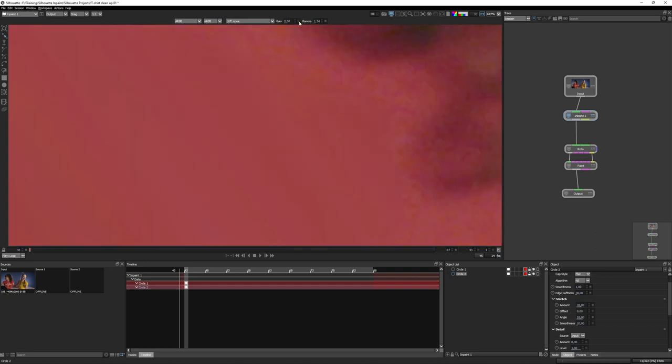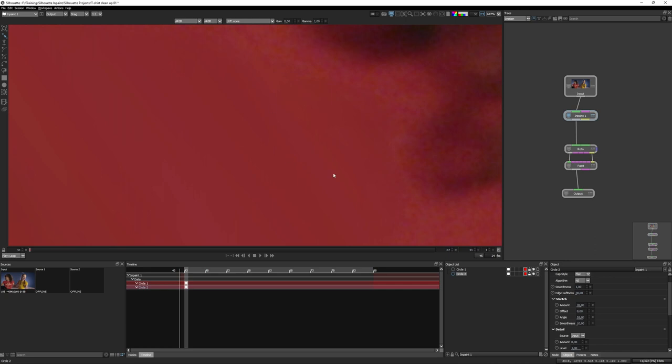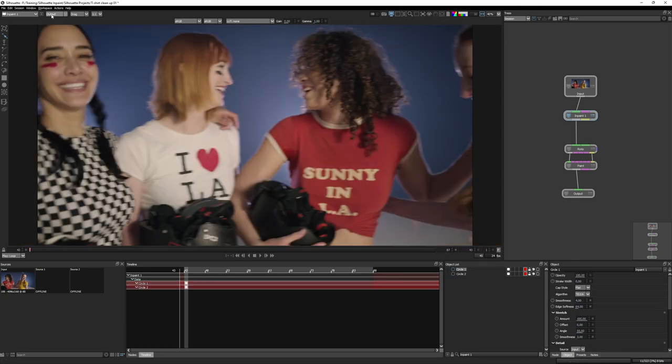So let's bring that back down there. Let's turn our gain and our gamma back. And let's change the viewer between foreground and output, just to see the before and after. I can use the keyboard shortcuts 1 and 2 to be able to do that. So before and after. Yep, nice.